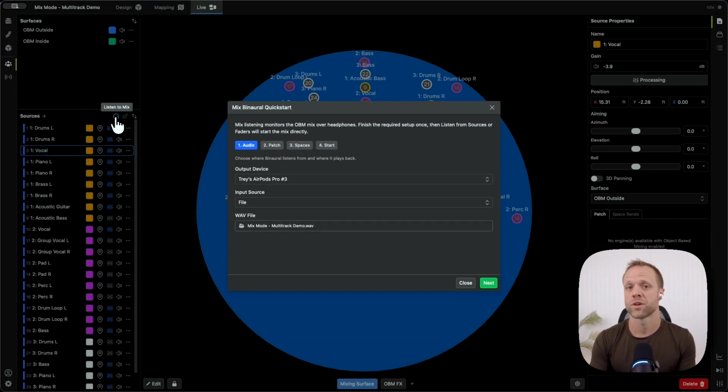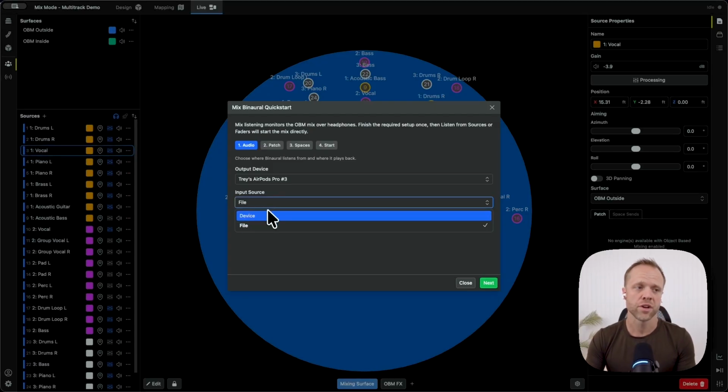This prompts us with our Binaural Quickstart where we'll need to set up our audio I/O and our patching. Here I have my AirPods selected as the output device, and for the input source, I'm actually going to use a file for this demo. However, you can also switch over to your audio device so that you can bring it in from something like Dante Virtual Sound Card or some sort of multi-track application. For this, I actually have a WAV file loaded with multi-tracks that I can link straight to the sources.